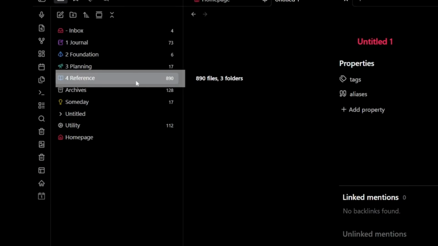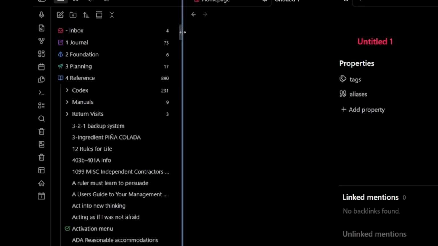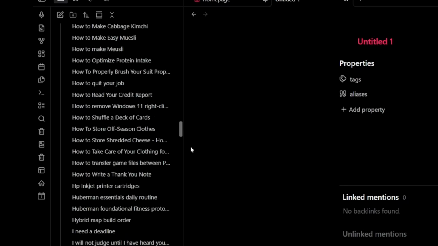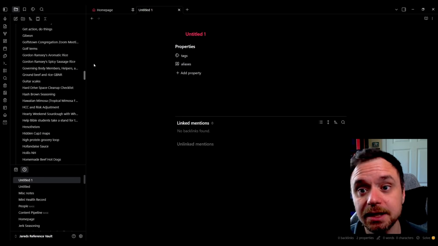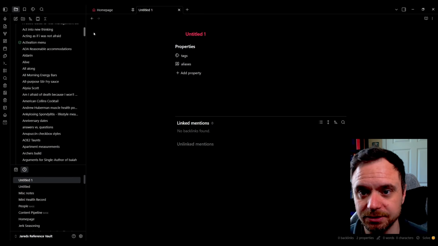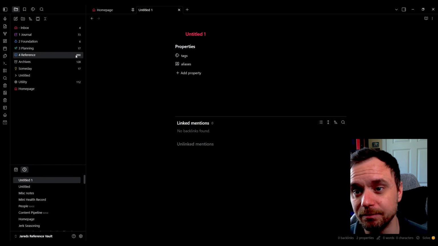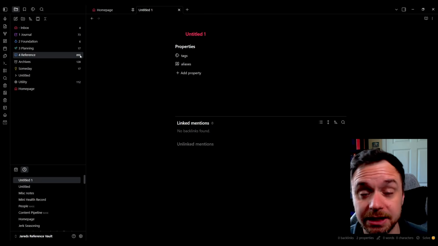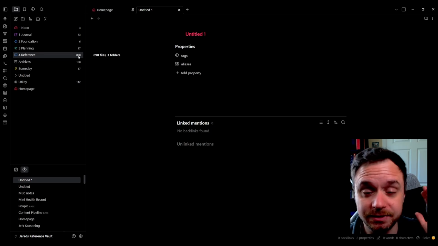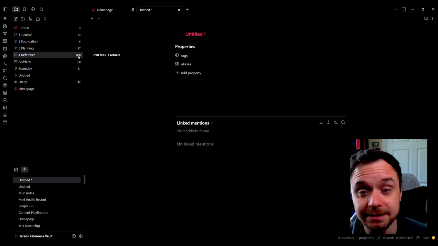And you're going to notice a big difference here when I open the reference folder. There's really no subfolders. There's a couple, but mainly it's just notes dumped in there. And that is because I use tags to manage my reference information. You're going to notice that this is the vast majority of my vault. It has almost 900 notes in it. So pretty much if it's in the reference folder, I'm going to tag it instead of putting it in a folder.